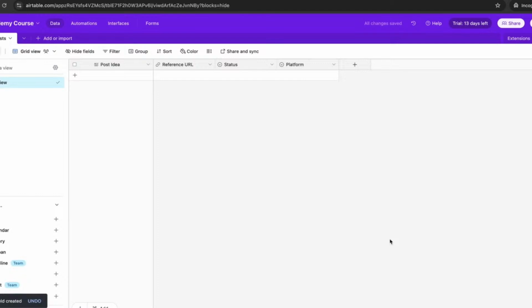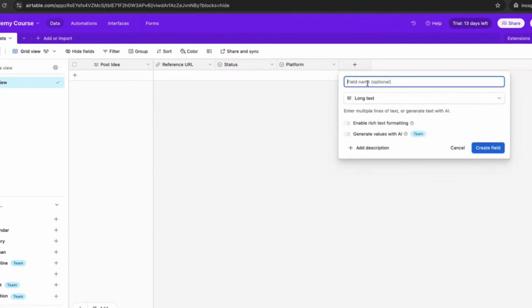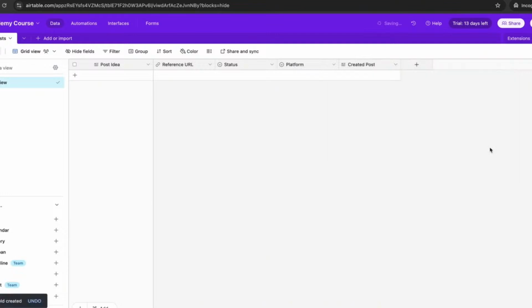Okay, so now we need somewhere to store the social media posts, so I'm going to hit the plus again, and we're going to need long text, and the name of this will be created post, and create field.